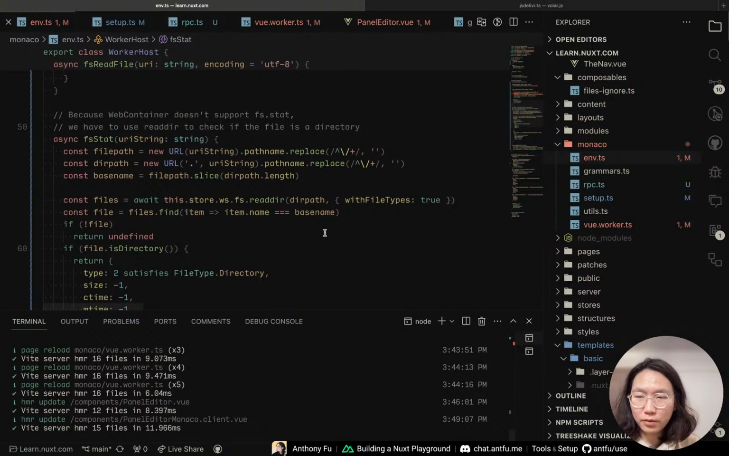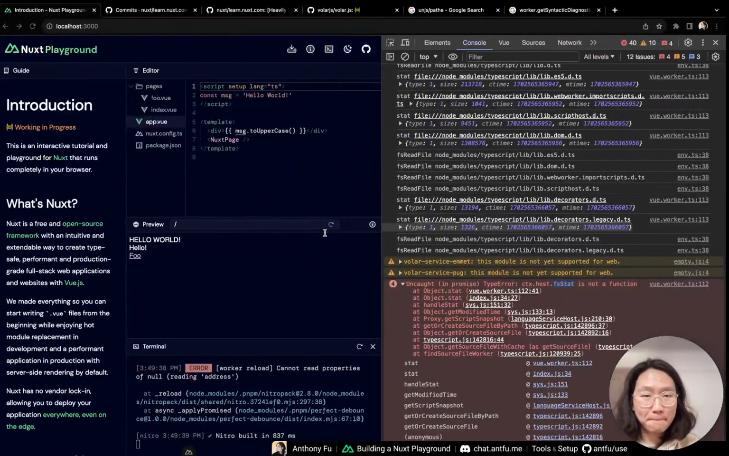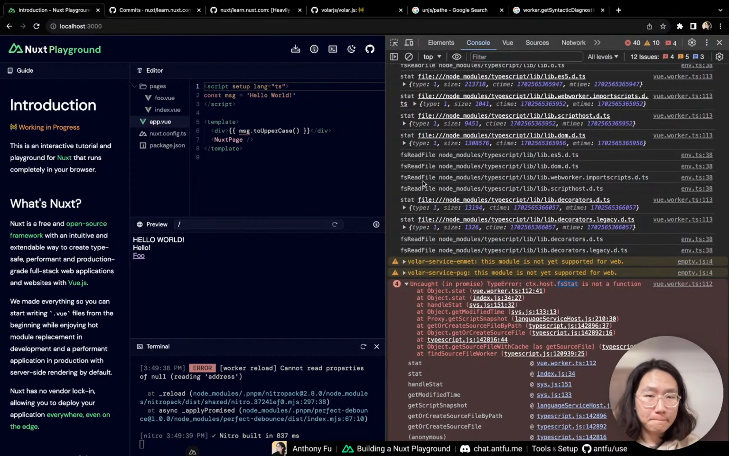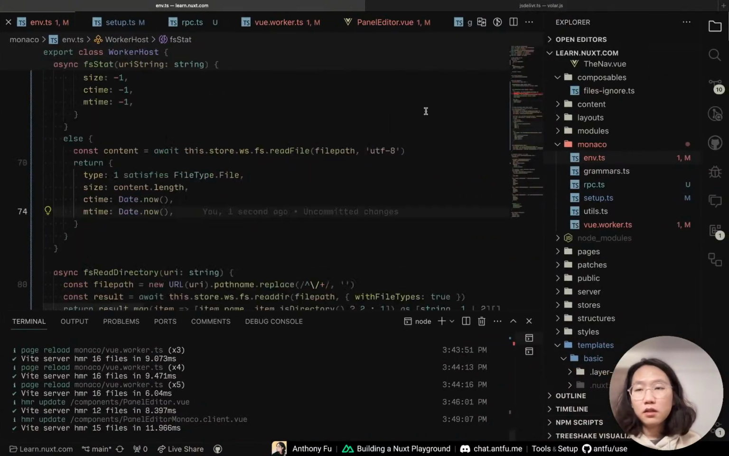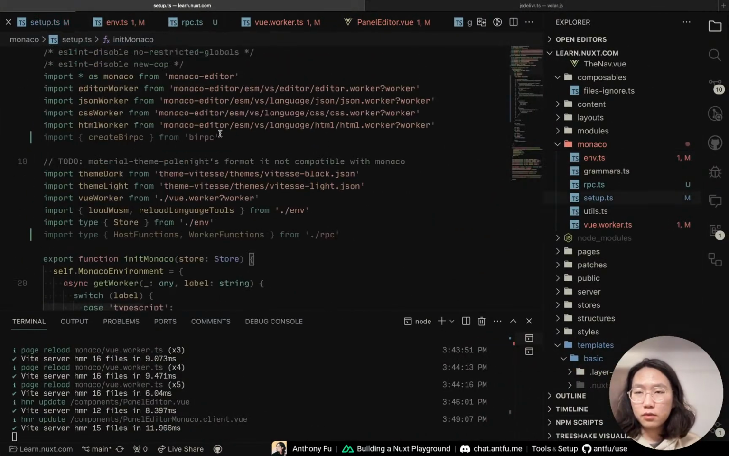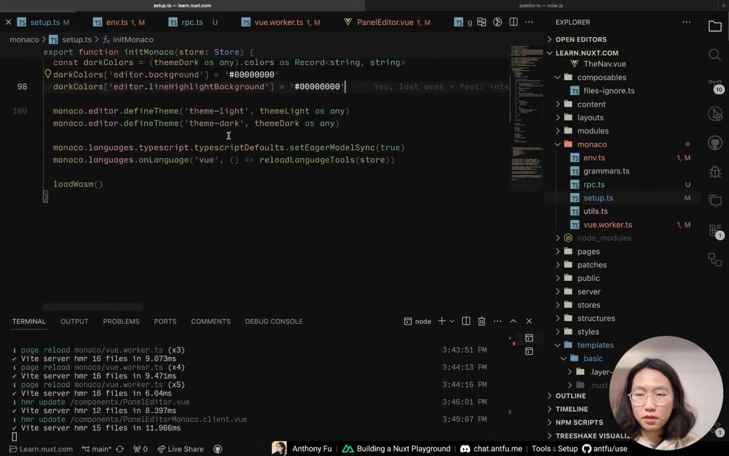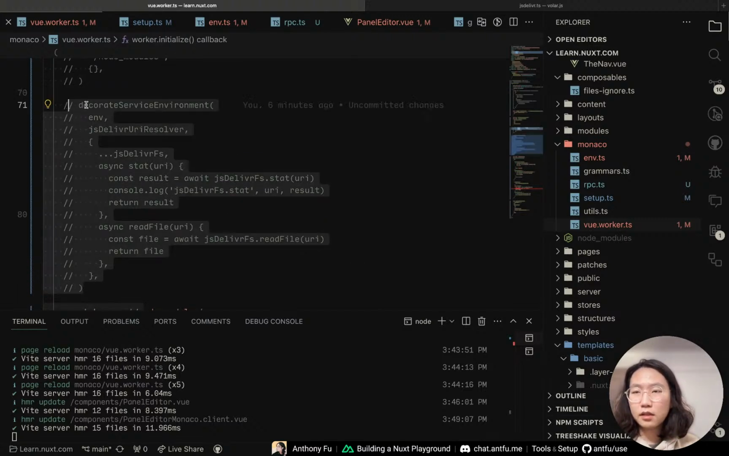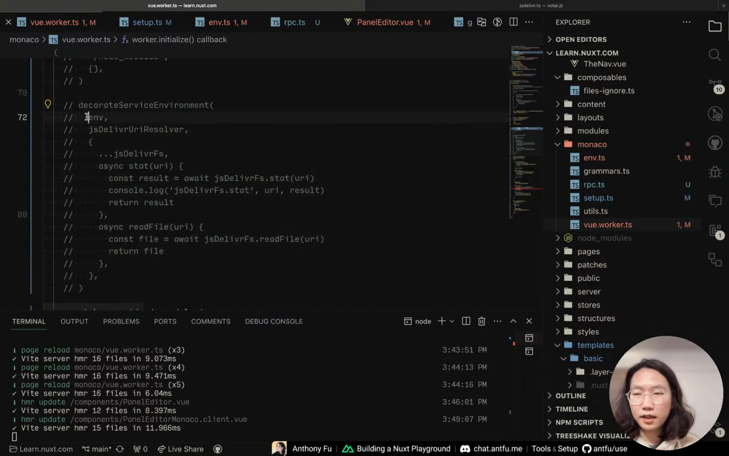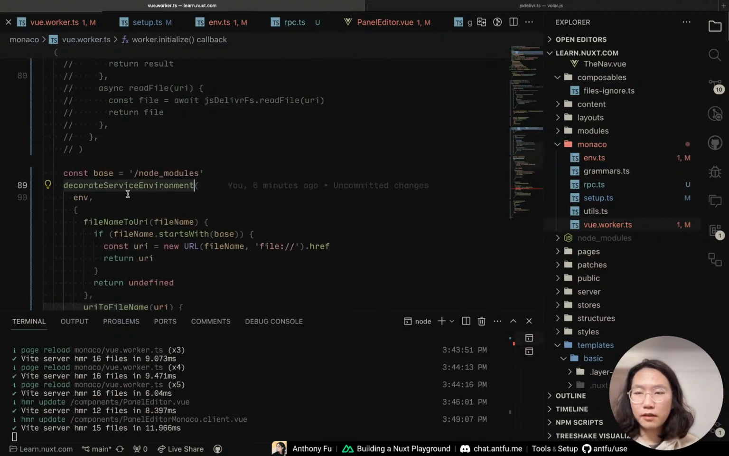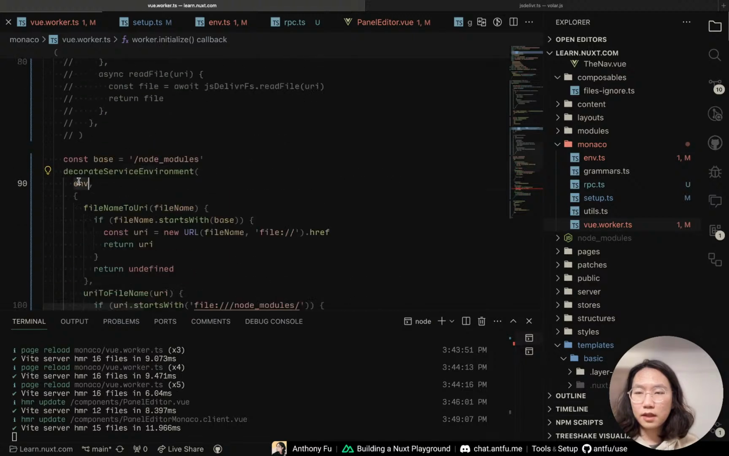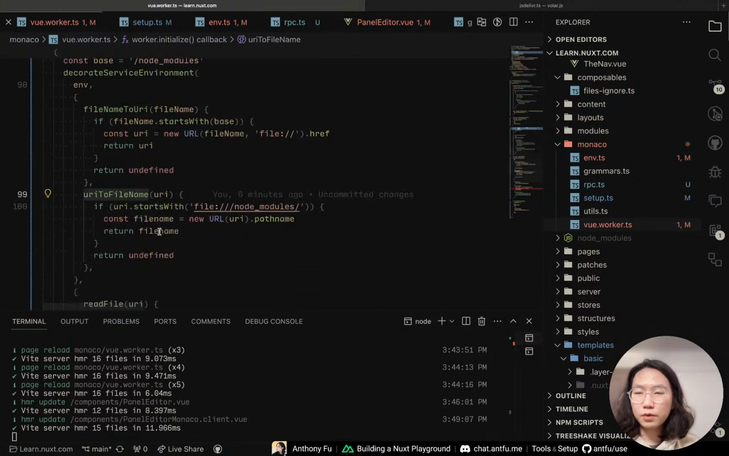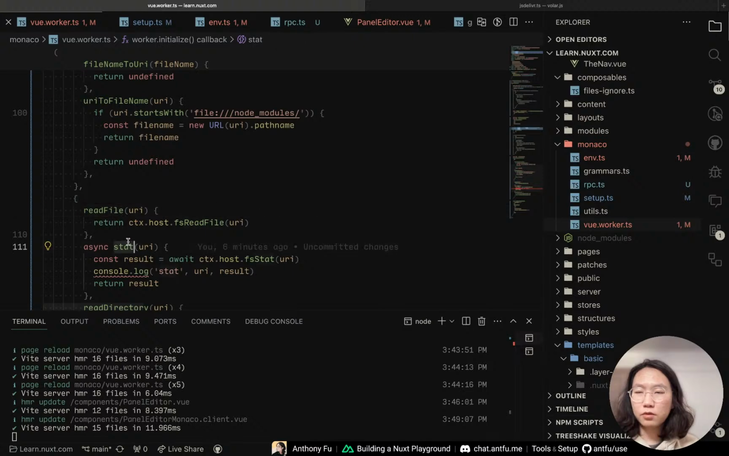We are not working very smoothly today. Decoration. So let's check again about this view worker. So we know this works, and this is a decorate service environment and env and URL resolve JS deliver and JS file system. So we have the same, right? Service environment env, and we pass our own resolver and our own files to resolve this.